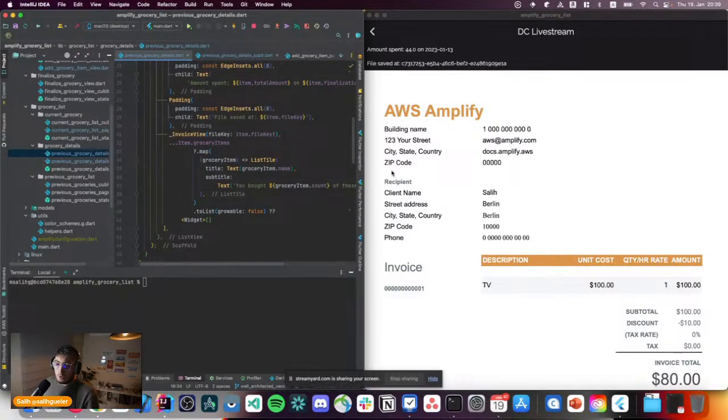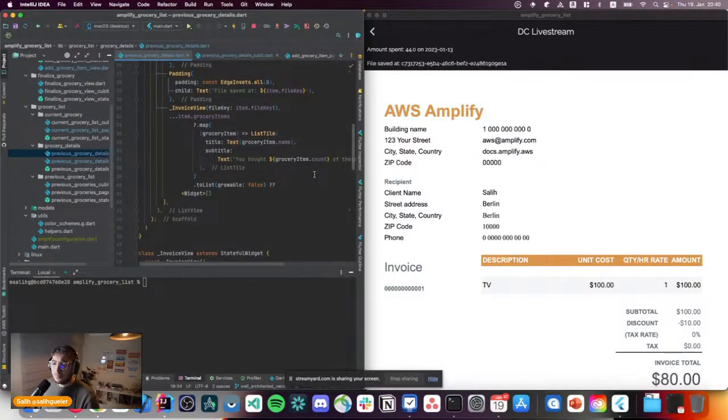The second thing that we are going to do is first we will make this image, this invoice view, as small as possible, and we will play around with the UI a bit to make it nicer.